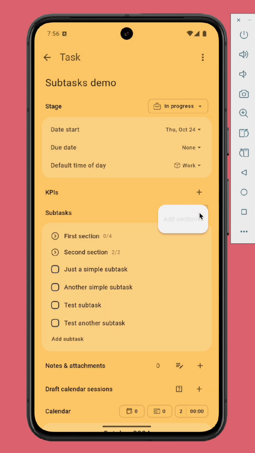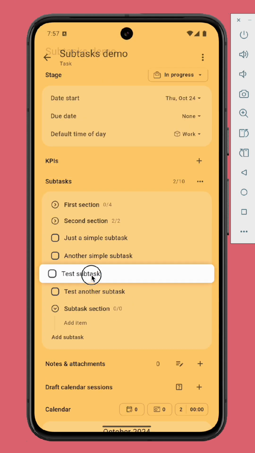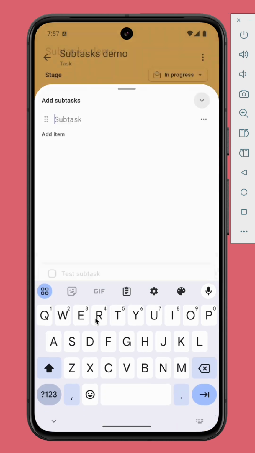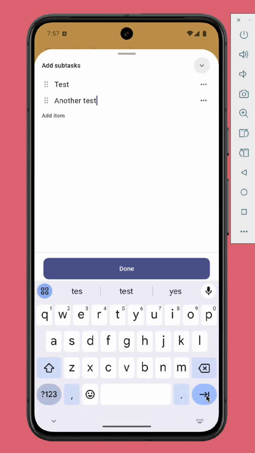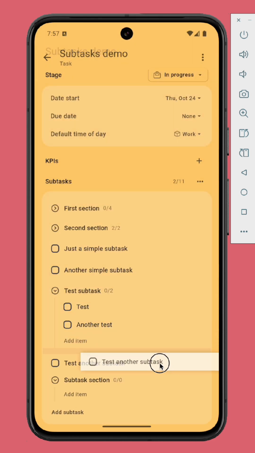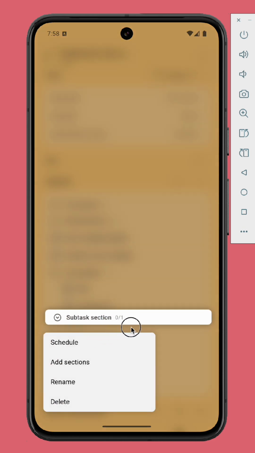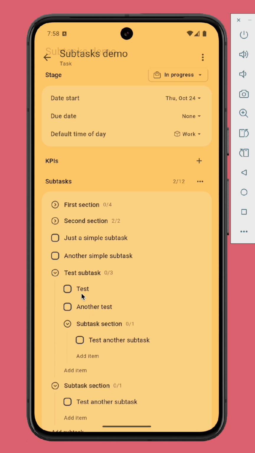You can add sections. Or convert subtasks into sections. You can drag and drop to reorganize. You can create up to 5 levels of nesting subtask sections.